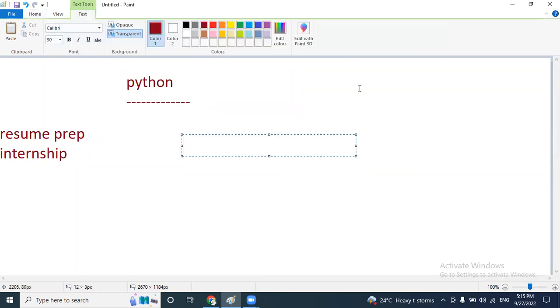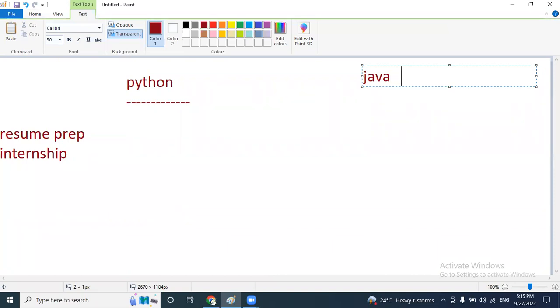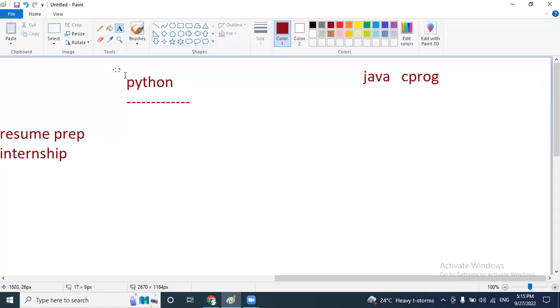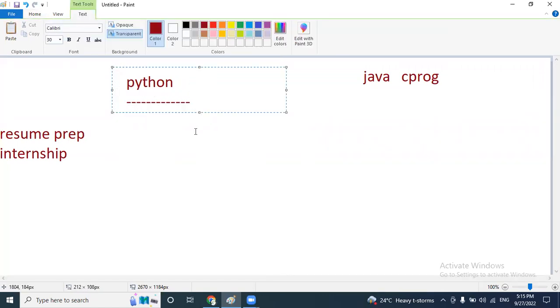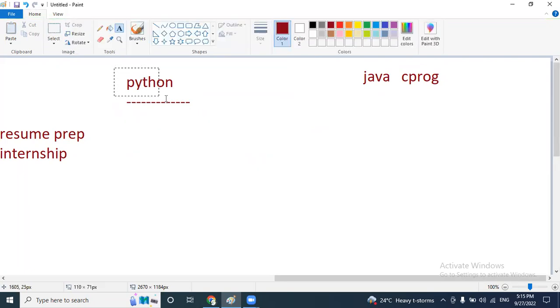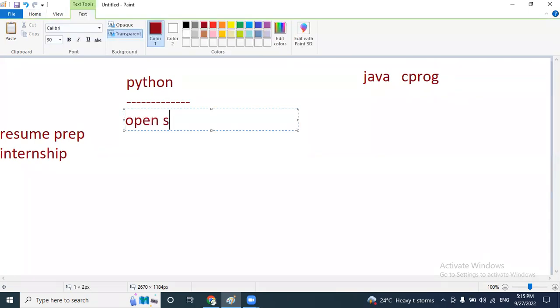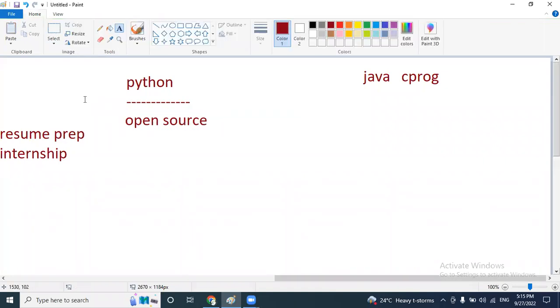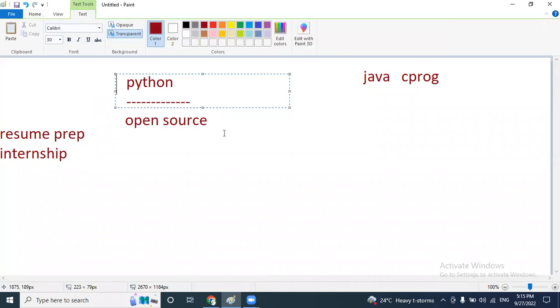Like Python, we have different types of programming languages, for example Java, C programming, PHP. There are a number of programming languages like this. By using any programming language, we can develop different logics or functionalities for an application. So why Python? Why do we have to choose Python? Because Python is open source. Open source is nothing but free software. If you want to install Python, there is no need to pay anything.